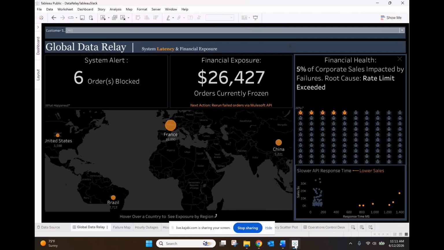So what you are seeing on my screen right now is a global data relay set, and the underlying source data is built to mimic failed customer transactions, system delays, and revenue at risk. Today we are going to build an operations control desk to identify where those failures are happening, why they're happening, and what action should be taken next. We are stepping into the role of the data team inside a global tech company. The customer orders are failing, servers are slow, and the leadership needs answers fast.